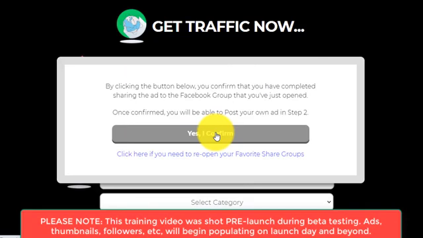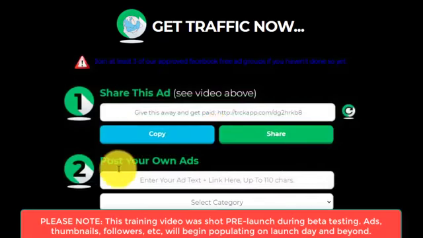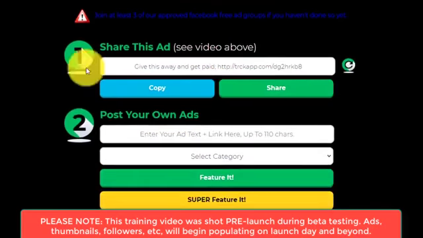And this whole process only takes seconds, by the way, but I'm explaining it in detail, kind of slowly for you, just to make sure that it sinks in, that you get it. And then you're ready for step 2. You're ready to post your own ad. Simple as that. Just make sure to share one ad, as I just described, for each ad that you post of your own, so that you're not banned from posting your own ads by our system.